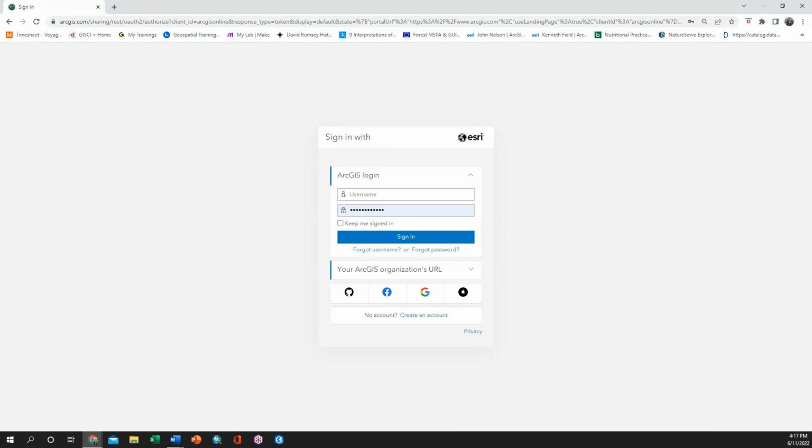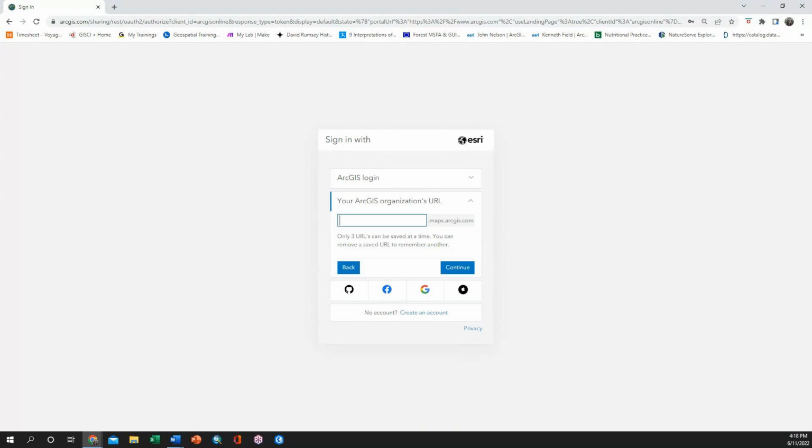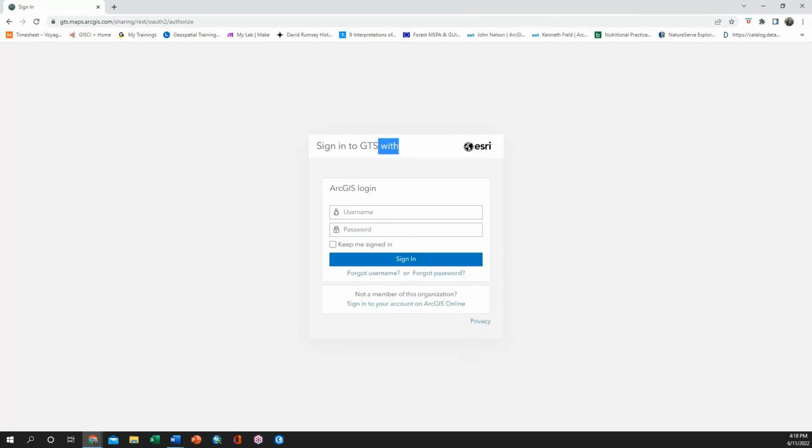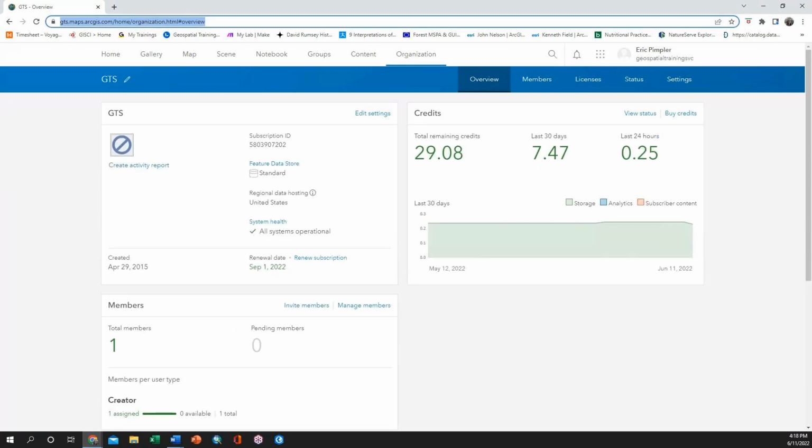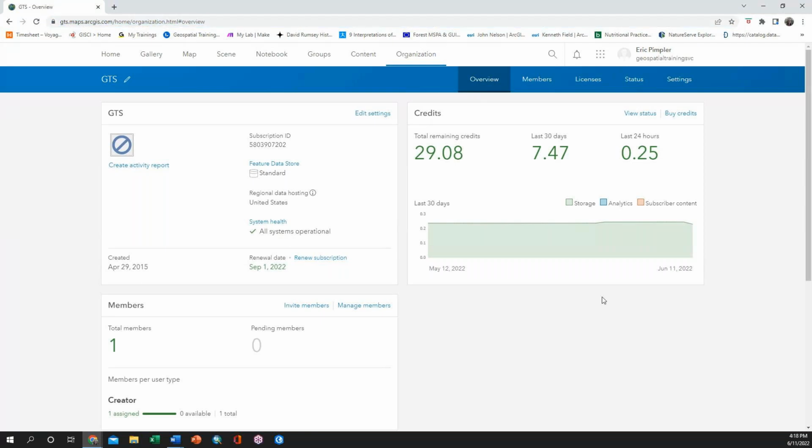But if you have an organizational account, then you'll click on the organization's URL portion of the login, and you'll enter the domain that you created when you open the account. When you click continue, you'll see that your organization name is now at the top of the login box. And once you enter your credentials, you'll see that the URL is your specific organization's URL for the web address, and it is not the generic arcgis.com that's associated with all free public accounts.